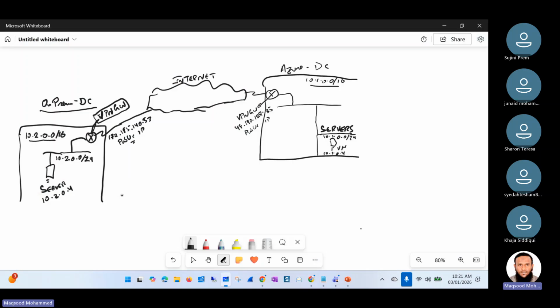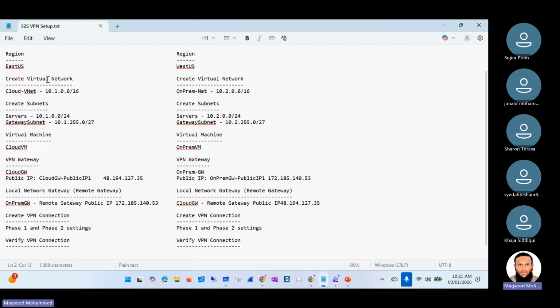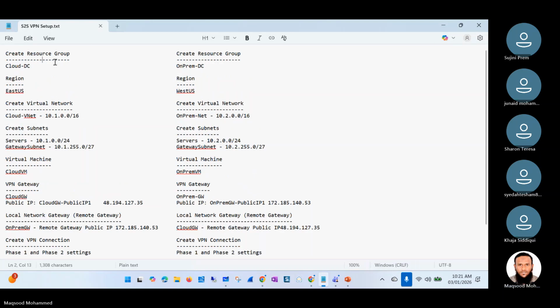So let's look at this side of it. Here we don't have a true on-prem scenario, right? So what I'm doing is depicting another Azure site as the on-prem data center. So if you look at it, the left side is our cloud DC, and the right side is our on-prem DC.